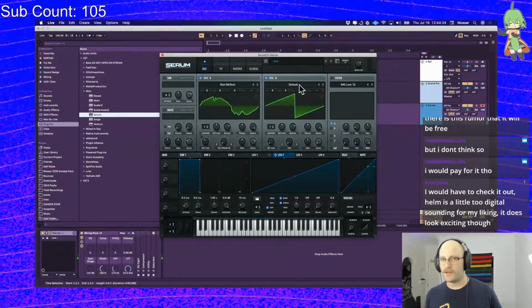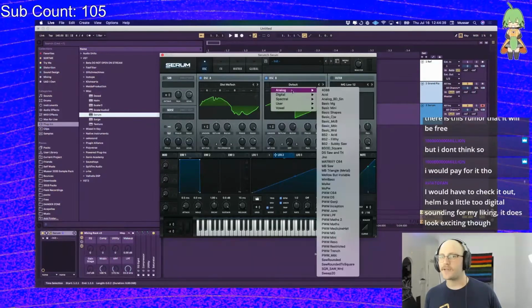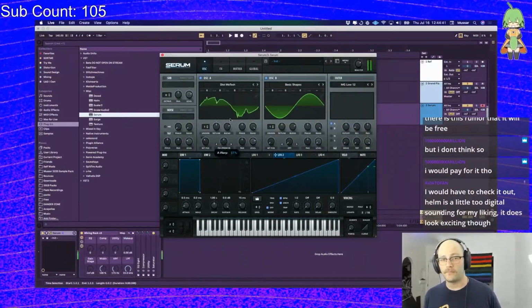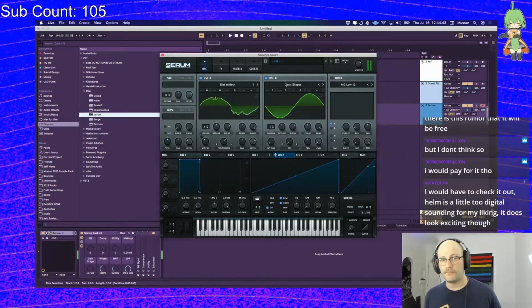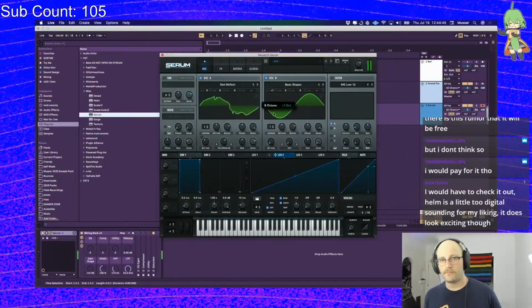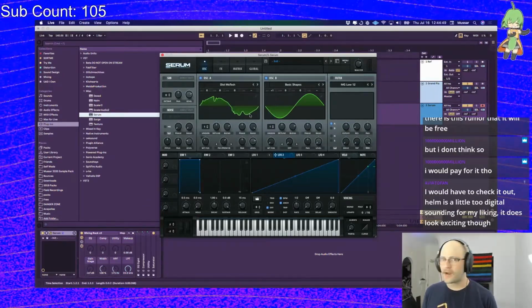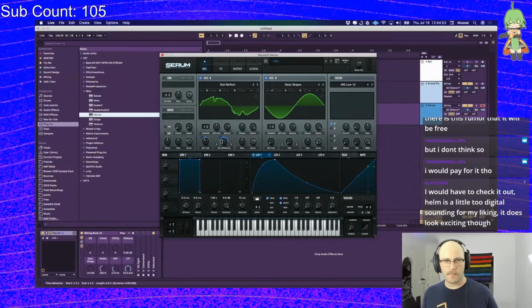So with this saw wave, we're hearing that oscillator sync effect, which we talked about during FM synthesis last week. Lot of crazy tones there. Let's maybe try modulating that FM.